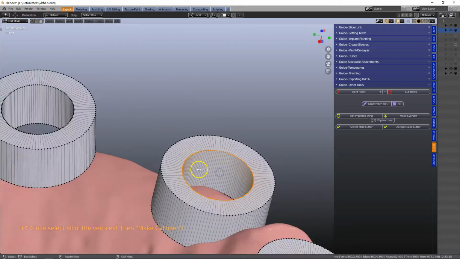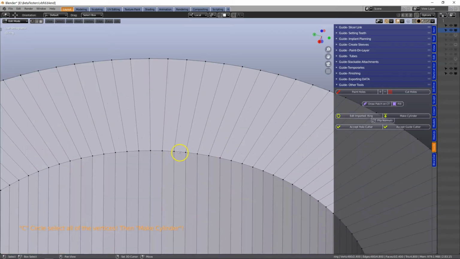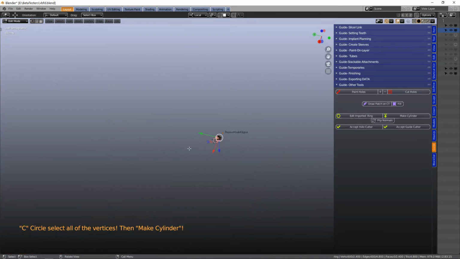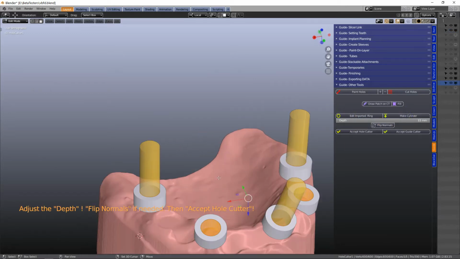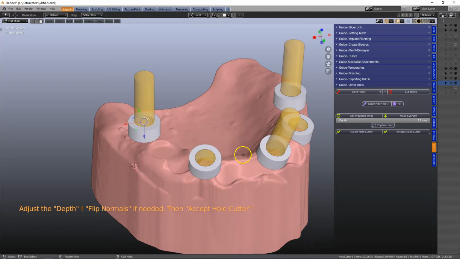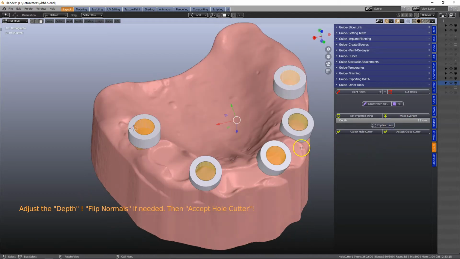Shift Alt left click. Notice how I'm actually selecting between these vertices. Shift Alt left click. Perfect. Once we've got that, we're going to make cylinders. Some of them are inverted, like this one needs to be facing down. I'm going to choose these with Shift left click, and flip normals. That's looking good. And then we're going to accept these.